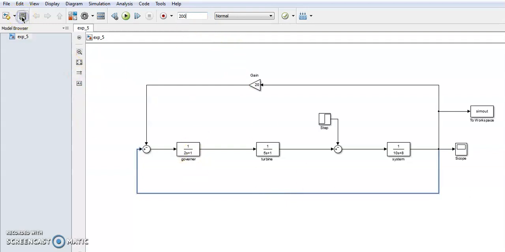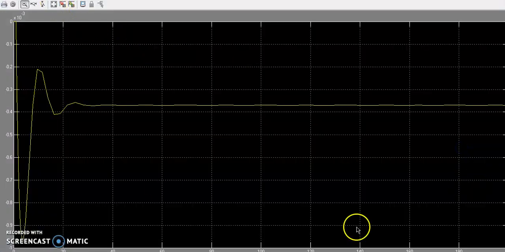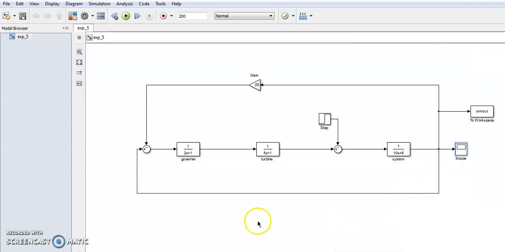So now save the file and run it so that you can see the output here. So this is our output. If you don't get it like this, if you get a straight line or something, please go for auto scale. You can see the output like this. So this is without any controller. Here we are not using any controller.